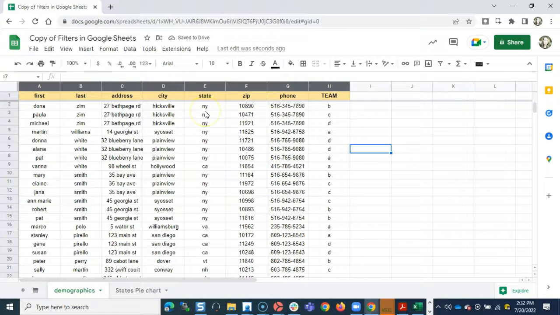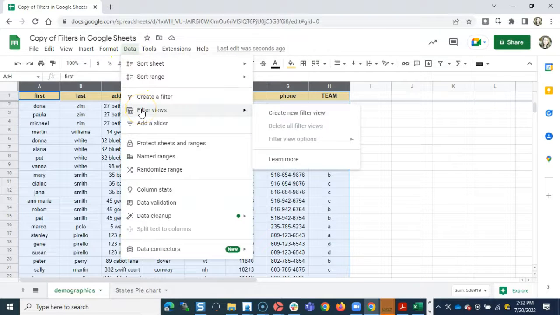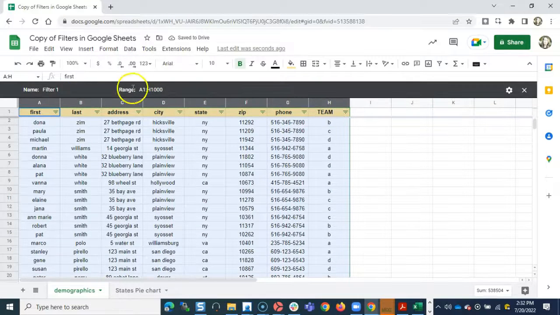Next, I'm going to create my filter view, but before I do, I want to highlight my data. Click on Data, Filter Views, Create New Filter View. Here you can see a dark bar appears, and the first thing I want to do is give it a name. So this is going to be all the Team A members.